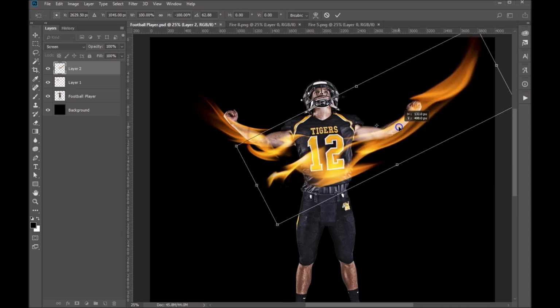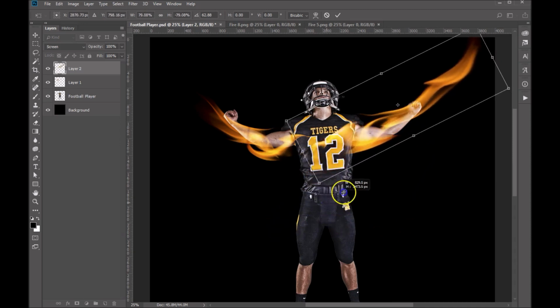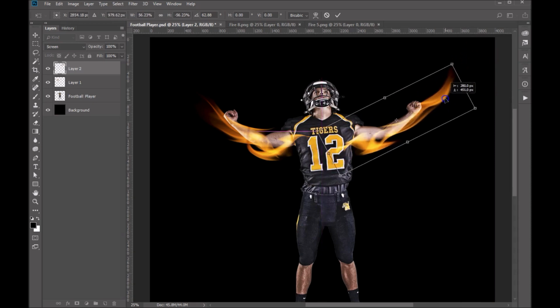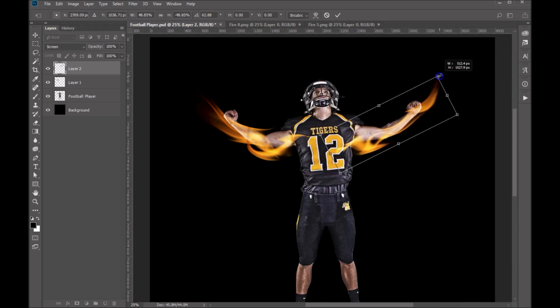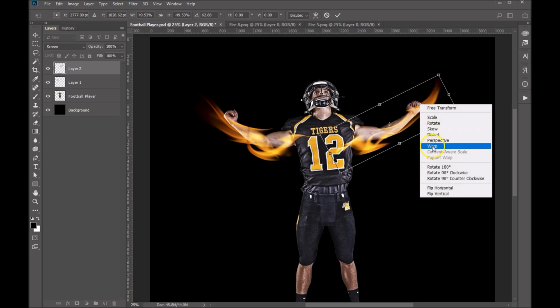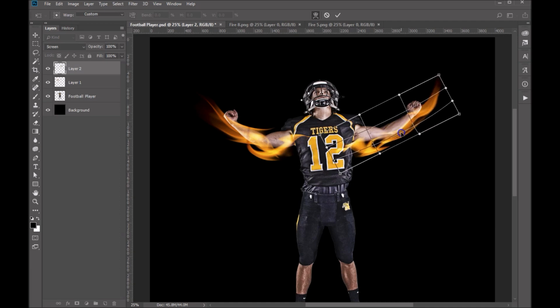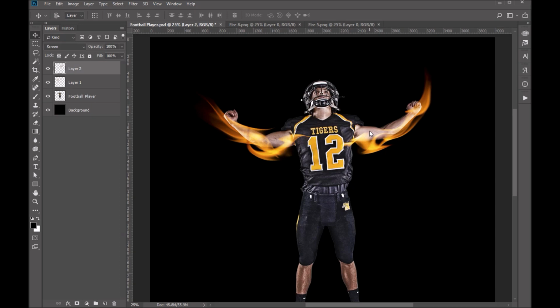Let's move it up just a little. Hold down our Shift key and size that down to where we think it matches. That looks pretty good there. And again, right click, choose your warp, and you can warp this so that it matches to your liking. I think it's good to keep some of the flames in the black there, so you want to make sure you don't have too much on the arms. We'll hit enter on the keyboard to apply that, and there you go.